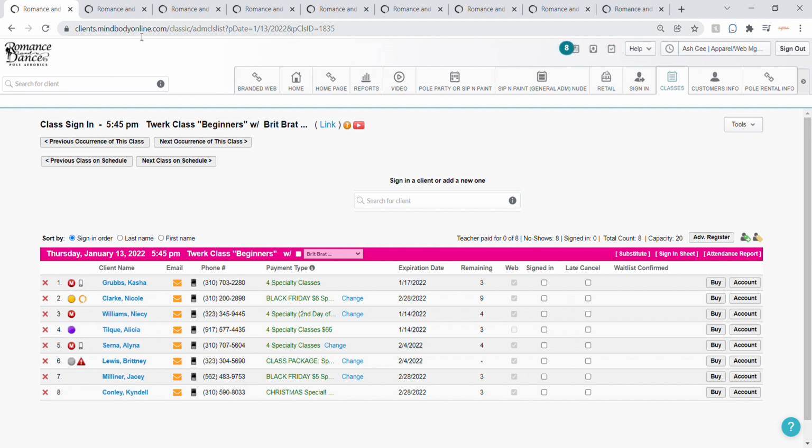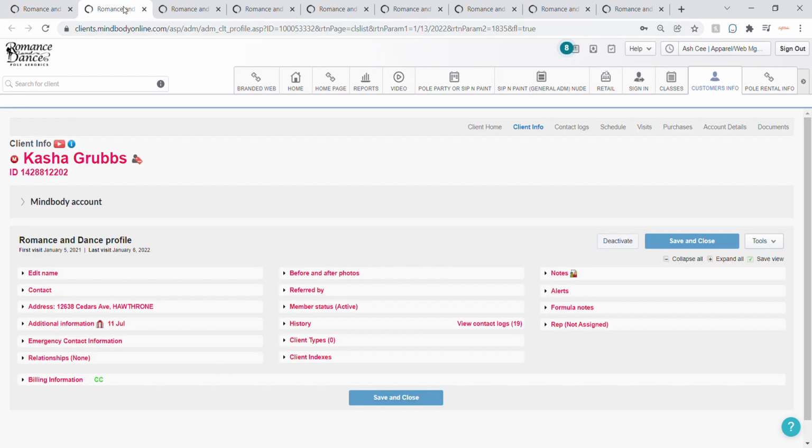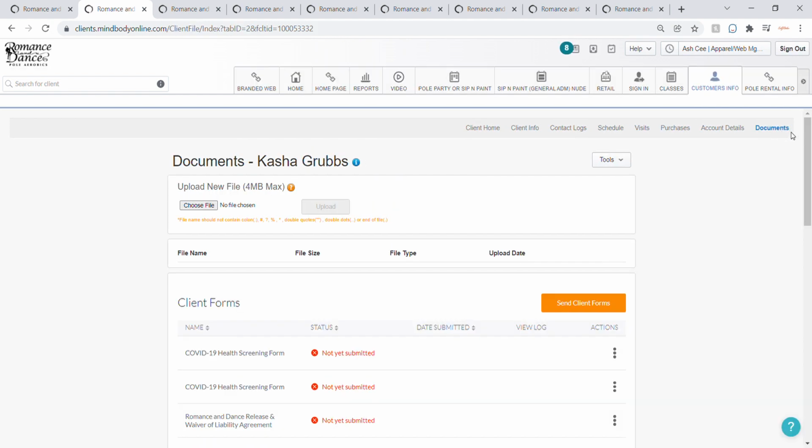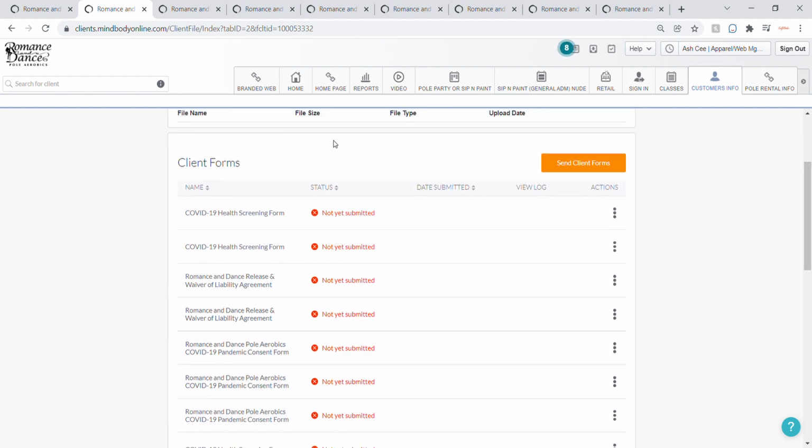I'm going to go into each one of them individually and open up our client info, and then head on over to the document section all the way over to the right side of the screen. Click on that, and now check out these two sections here. Section 1 is where you can upload a new file and also see all the files that have ever been uploaded for this client here, right? The second part of the screen that's important is client forms.